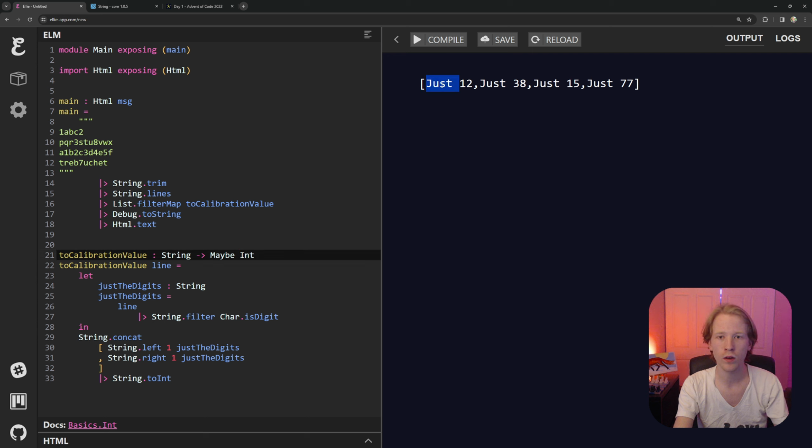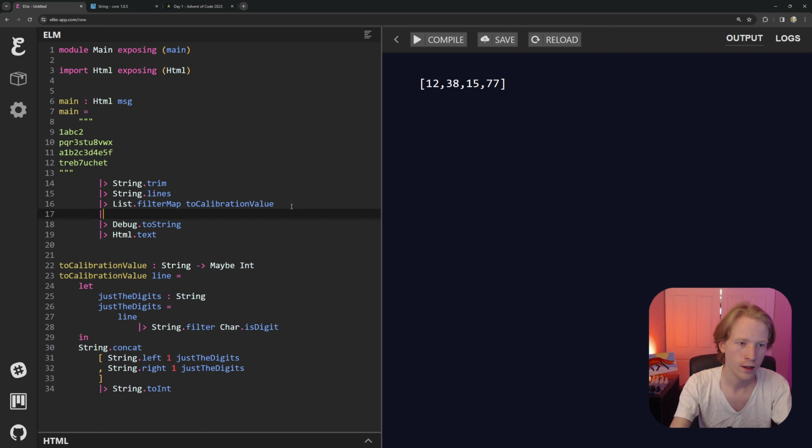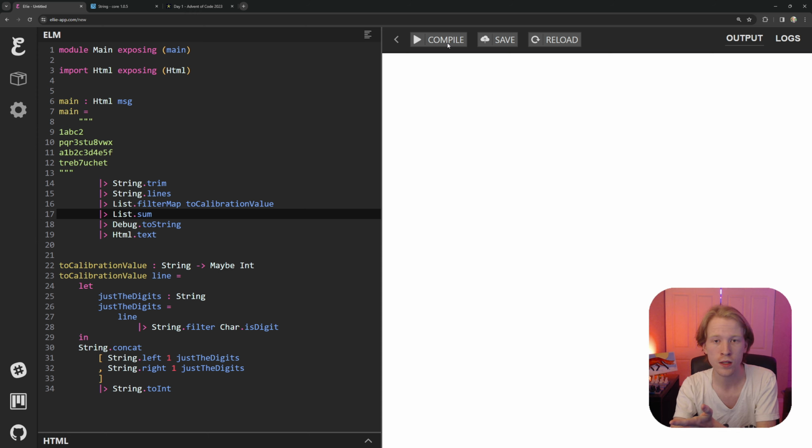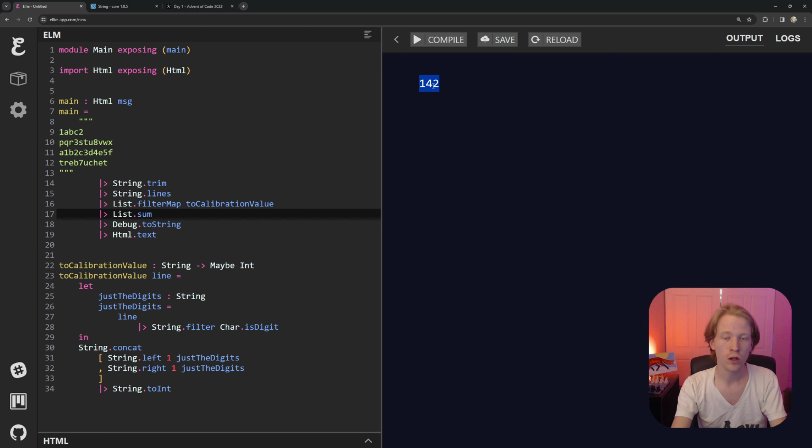So if I hit compile, that's going to strip all the Just prefixes from here. By doing that, I'm going to have 12, 38, 15, 77, and this is my favorite part. We can use the built-in List.sum function, and that's going to add them all together, and hopefully we'll see 142, and we do. So that's it.